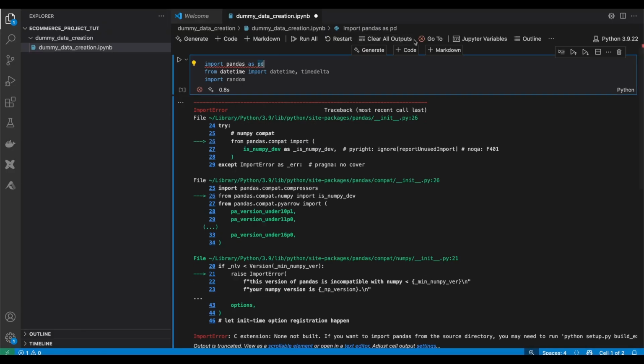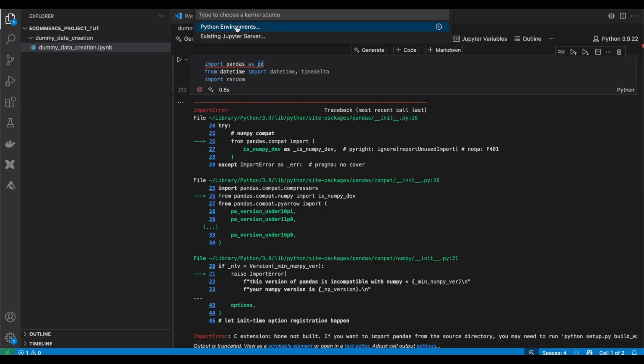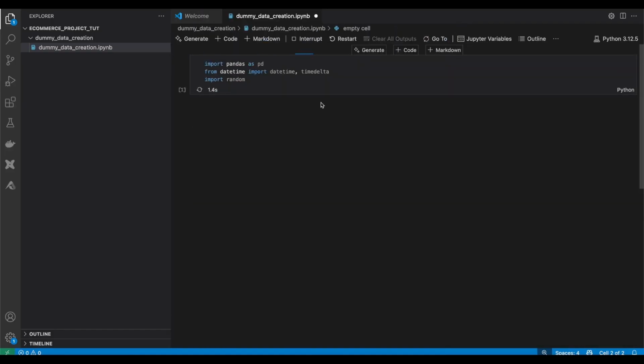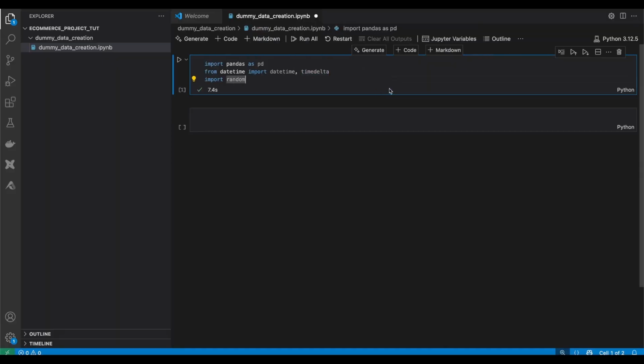Let me do one thing. Let me change the kernel. I have this set up in a different kernel. Let me select that one. It should work for that. Okay, we got everything imported properly.